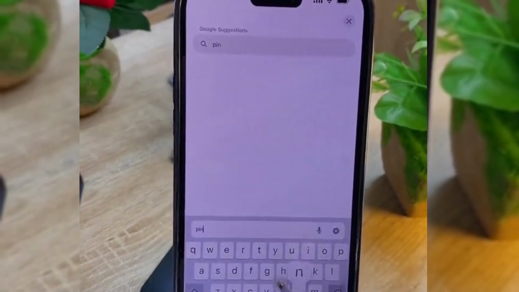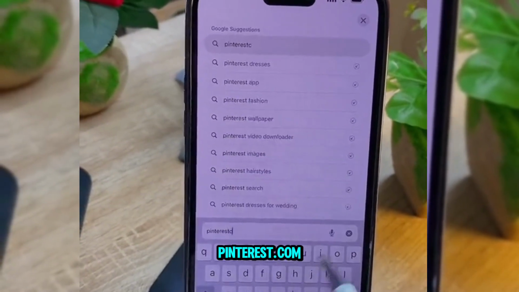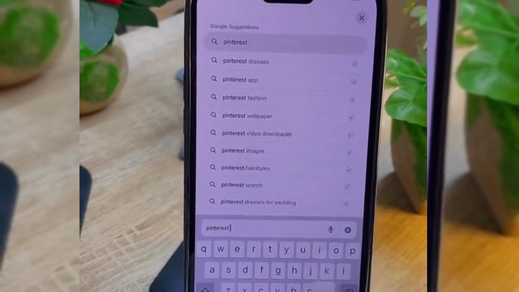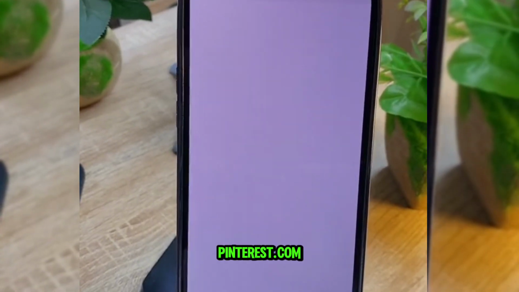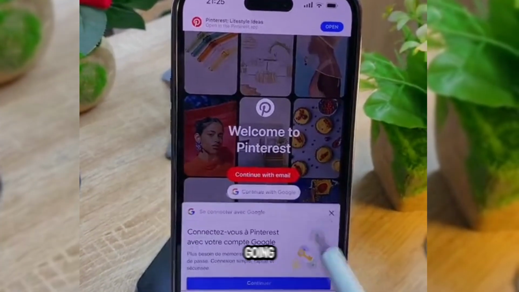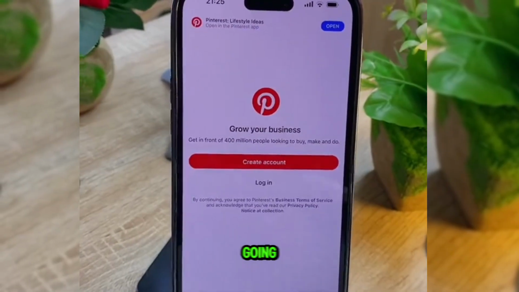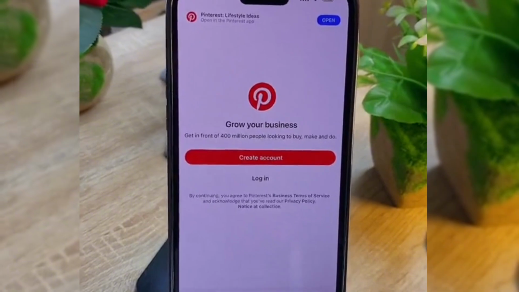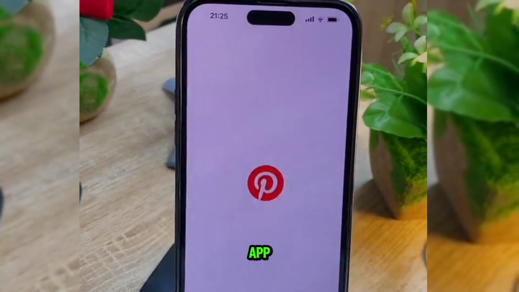Pinterest.com. When you go to Pinterest.com, this is the page that you're going to have. So you're going to tap on Get Started here. When you tap on Get Started, you're going to sign up as a business. After signing up as a business, you can also log in through the app.